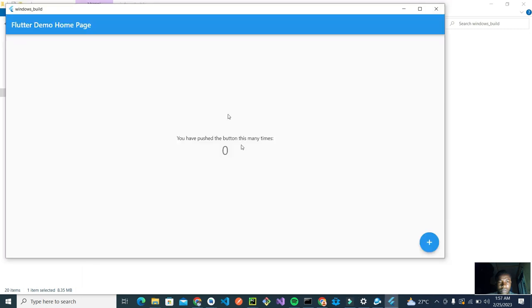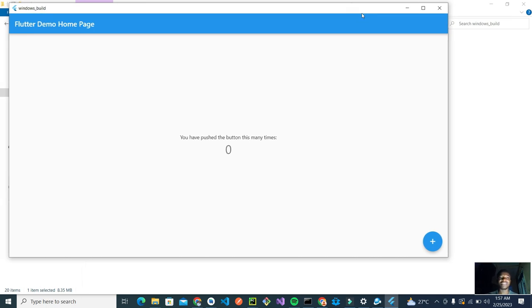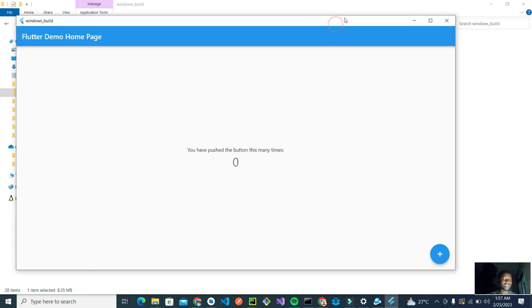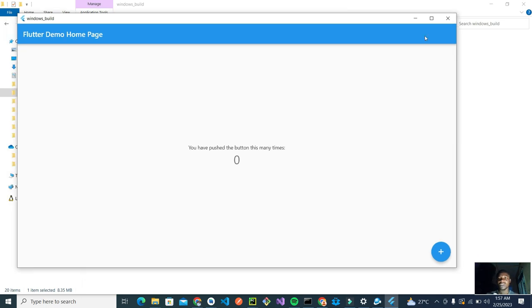Yeah, Windows build. So we have actually compiled the application and we have an exe file that can be distributed to people. You can get this exe file now and just give it to a friend to try out your application. That's really cool. Flutter is really nice, and everybody should just try Flutter. Yeah, so that's that about Windows build. Let me just give you guys a bonus video.